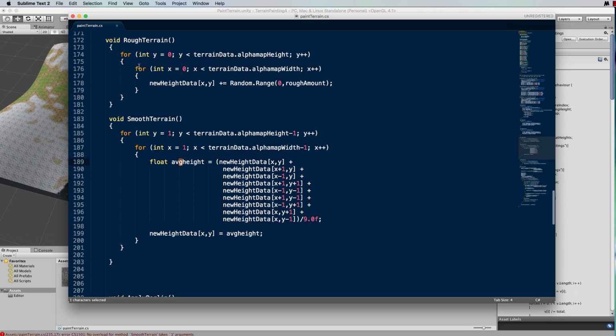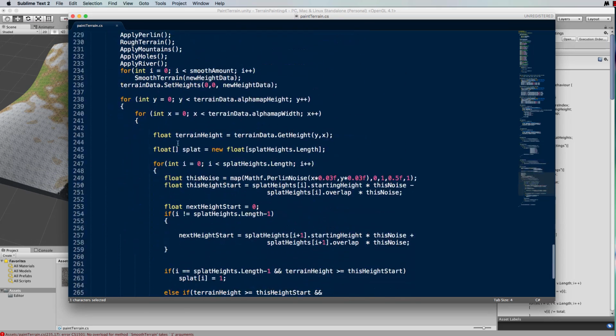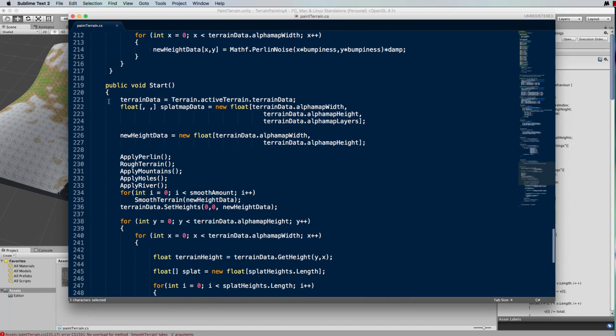Now, to run these two functions, we do that down here in the start function, just before we set the terrain heights of the data. Okay, so all this has to happen before here, otherwise it doesn't get applied. Now, I've added the rough terrain in here after the perlin, so it's only going to rough up the perlin.